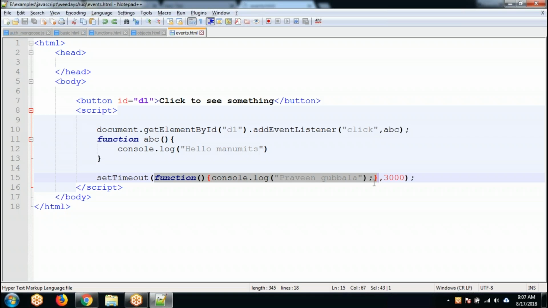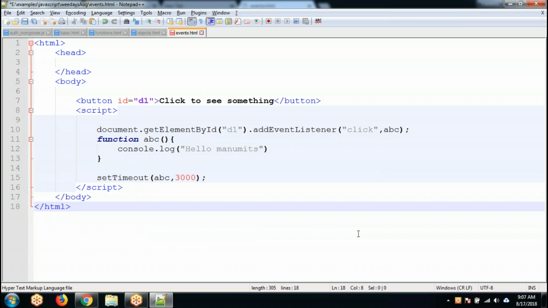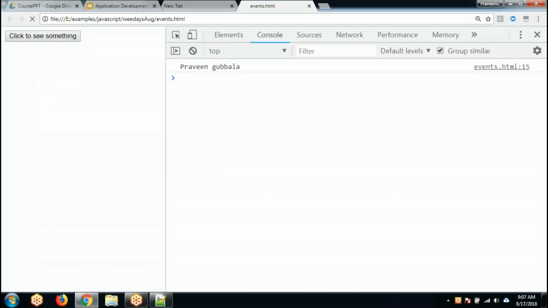Yes, sir. Okay. Now I will define one more function. I will define ABC over here. Sorry, I will pass ABC over here. Can I pass ABC? I can pass a function, and ABC is also a function, right? But I have defined it separately, not in the argument itself. So even now, Hello manimits.com will be called after 3 seconds. Is it clear?